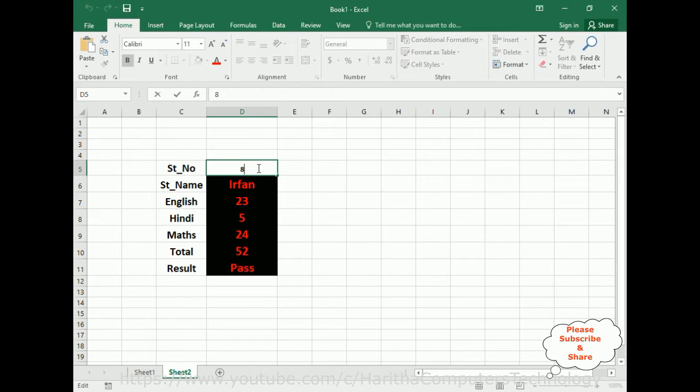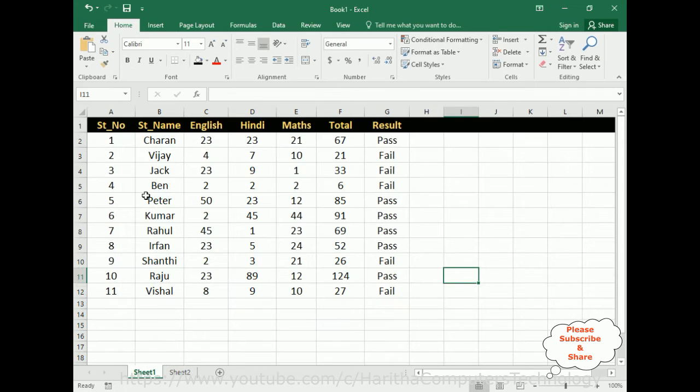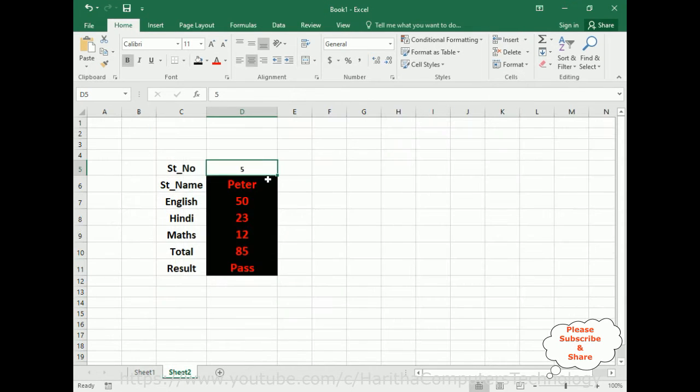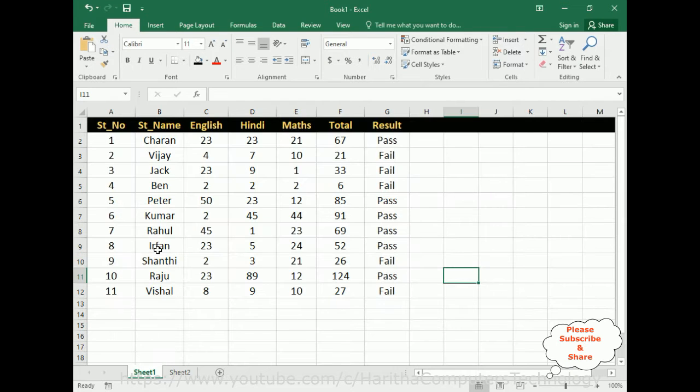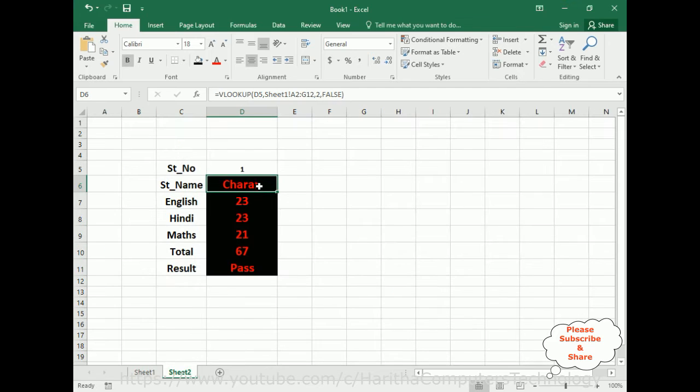Now let's enter 5. The student number 5 is Peter. So here we got Peter. If I enter 1 here, enter, we got Charan. Let's enter student number 6. Enter. So here we got Kumar.